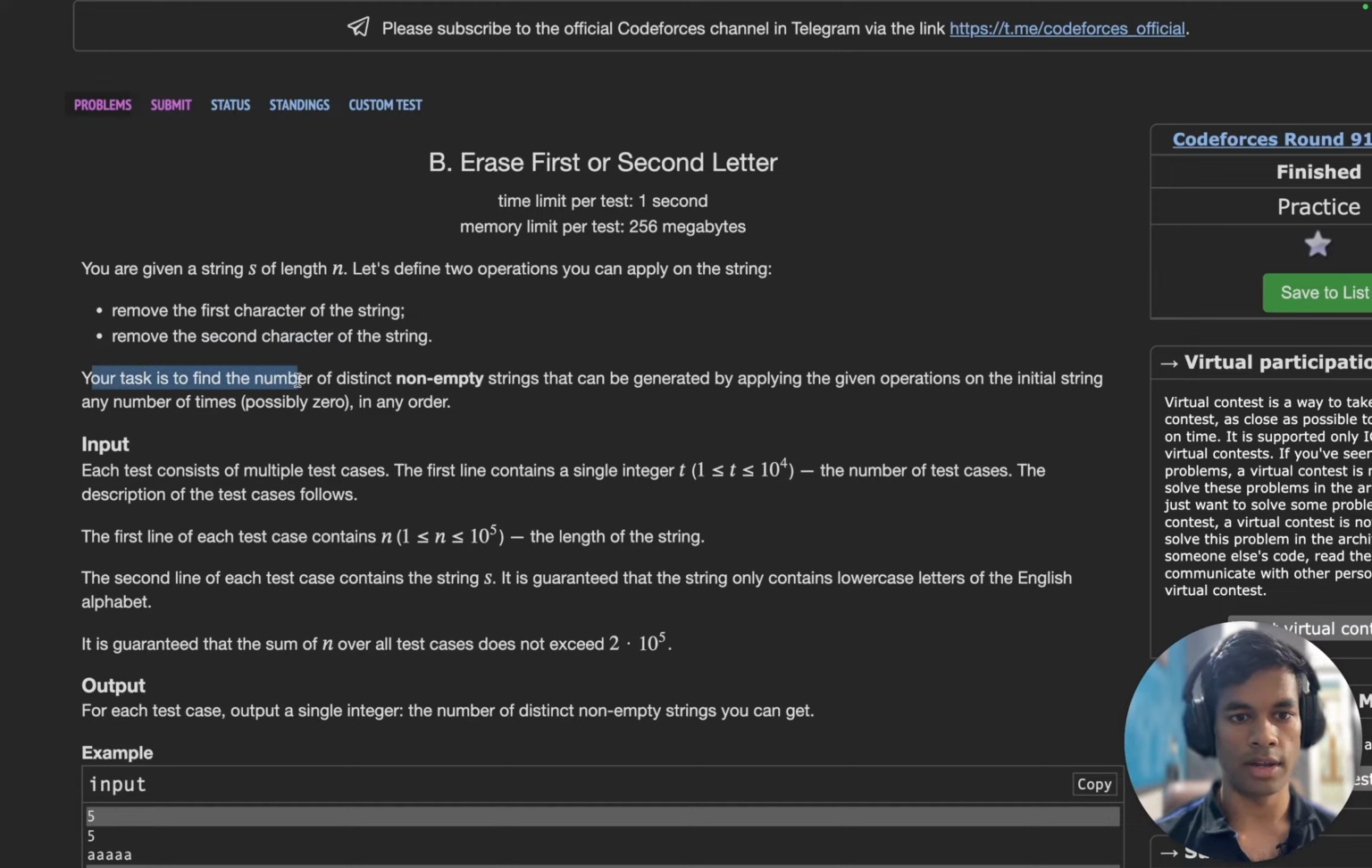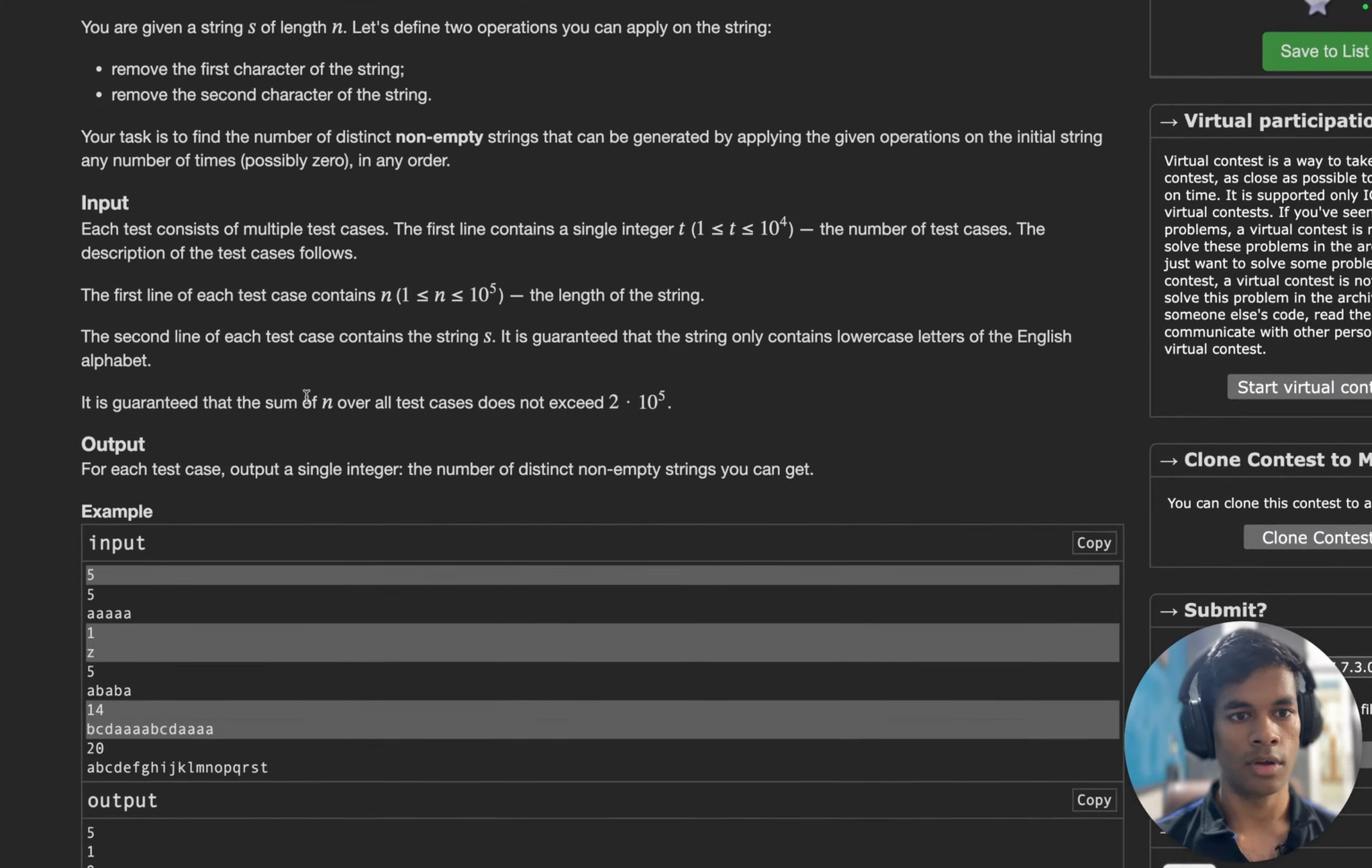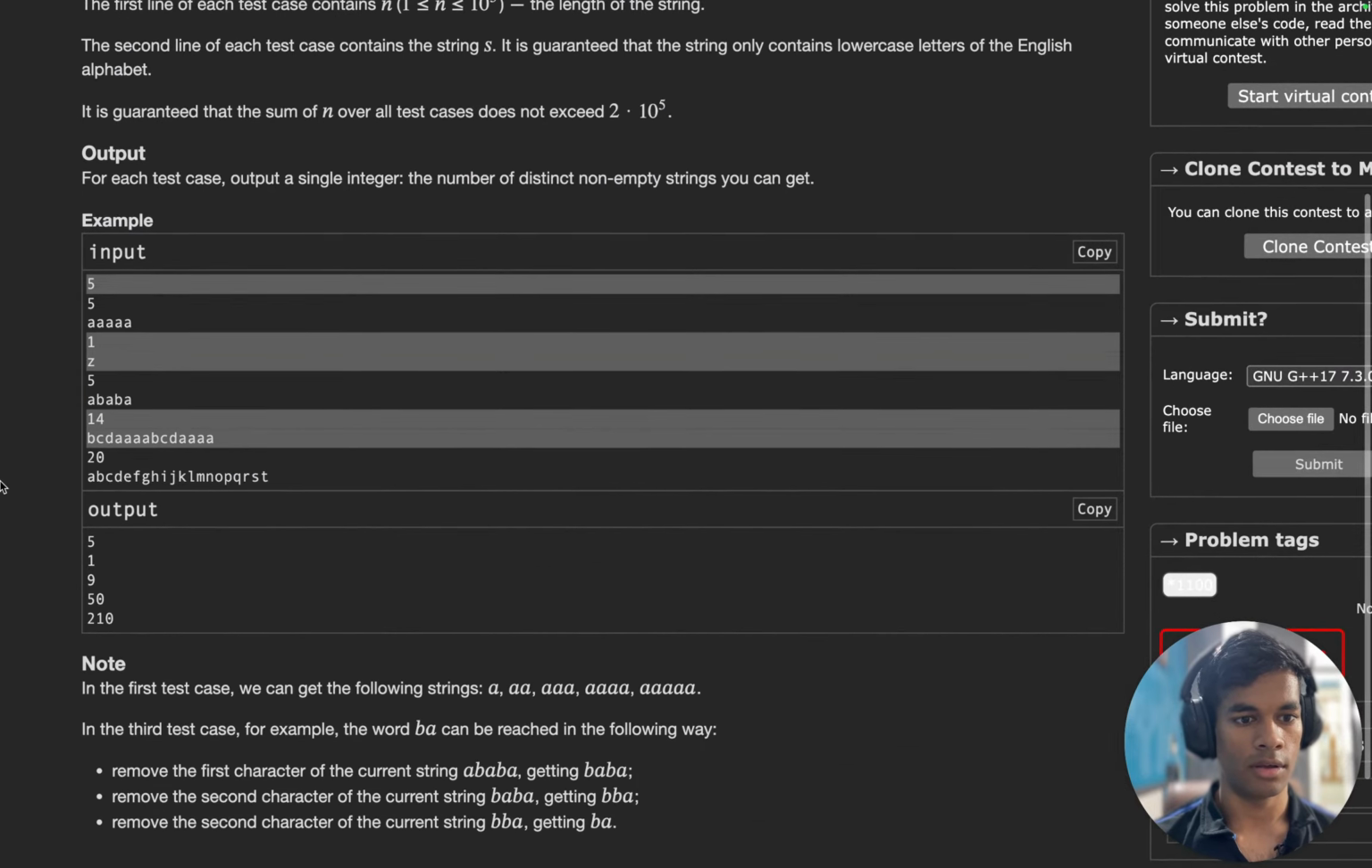Your task is to find the number of distinct non-empty strings that can be generated by applying the given operations on the initial string any number of times, possibly 0, in any order. Input n is the size, and then the second line contains the string itself. It is guaranteed that the string only contains lowercase letters. It is guaranteed that the sum of n does not exceed this.